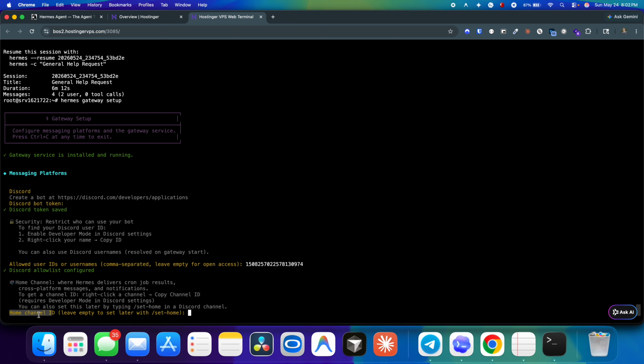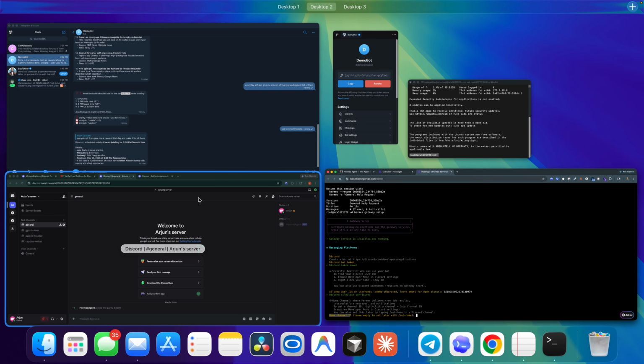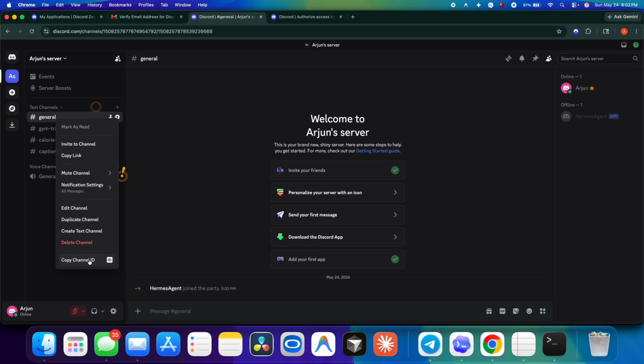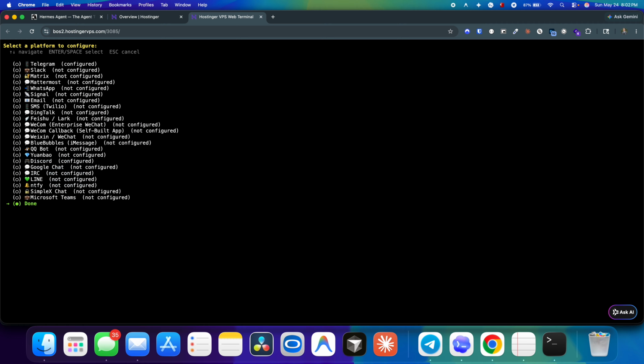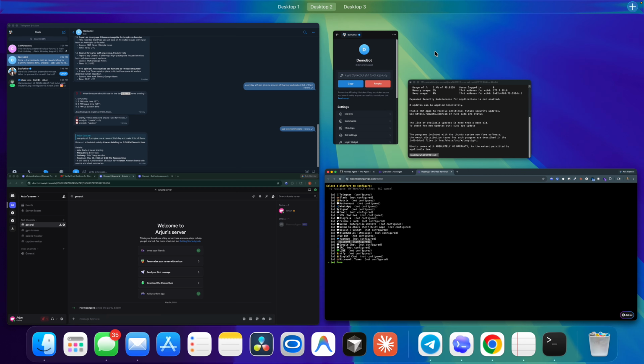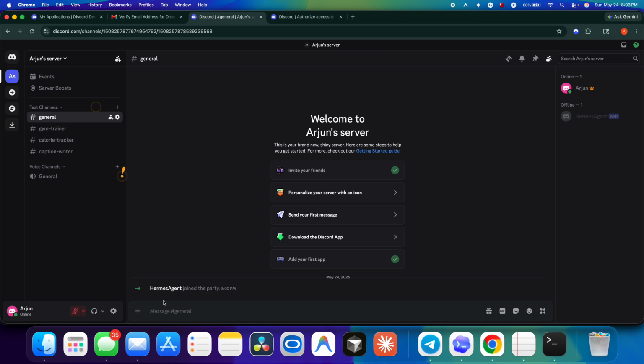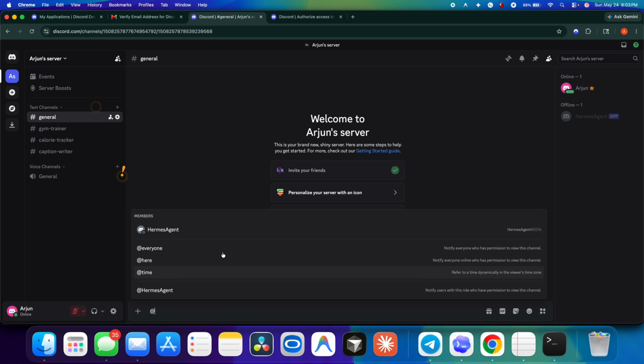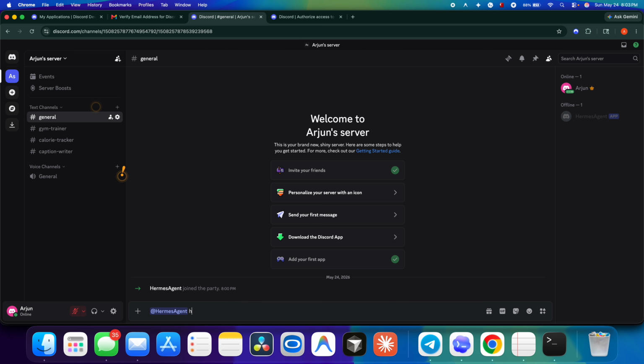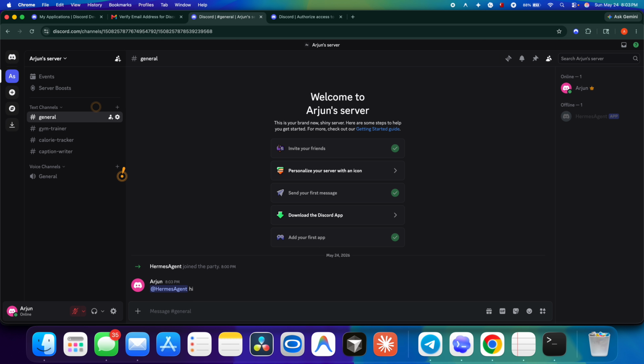and click enter. On home channel ID, I'll just set up this general as my home channel. So copy the channel ID, paste it inside here, and click enter. Now here you see the Discord has been configured successfully. So let's again go here and see if it is online or not. It's still not online. So let me try to type Hermes agent and mention it and say hi, and let's see if this is able to reply to me or not.